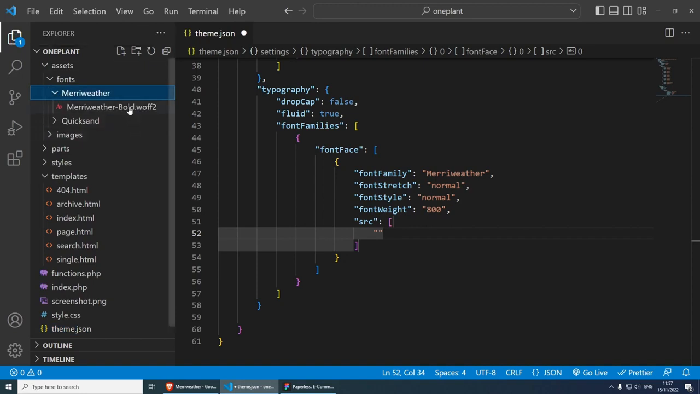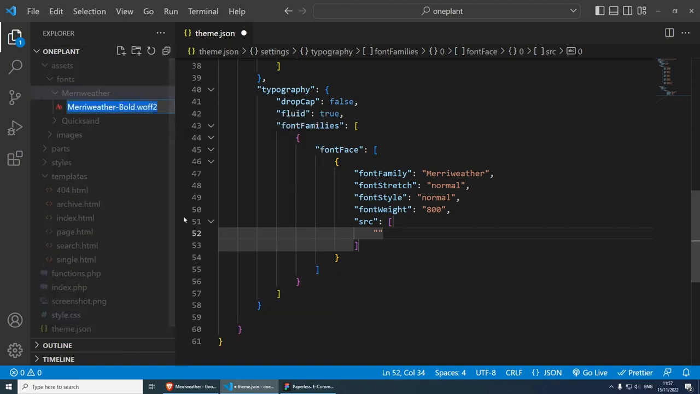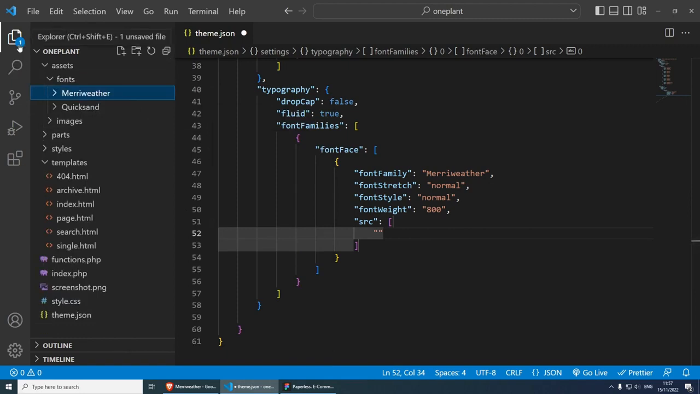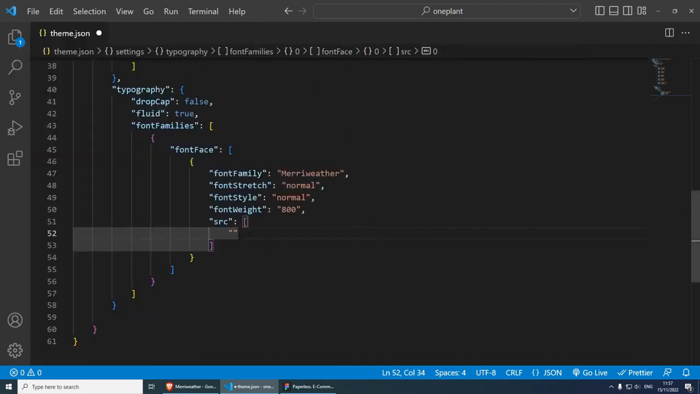So what I'm going to do is copy this, copy the whole thing so I don't have to type it. And inside here I'm going to put file, colon, dot, and then we put assets, font, and then Merriweather. And then we put the font name, which is Merriweather-bold.woff2, and that's pretty much it.